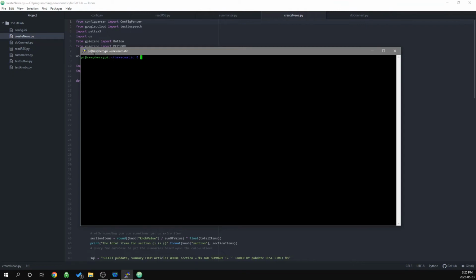The readRSS script doesn't take very long, depending on how many feeds you set up within your config.ini file. But as I have mentioned, the summarize.py file takes quite a bit of time. Depending on your model of the Pi, it may take a minute or two to summarize each one of those articles. So I've set them up as cron jobs, at least for those two scripts.